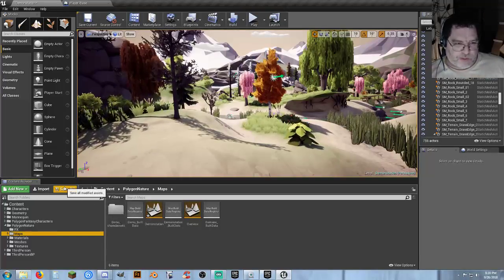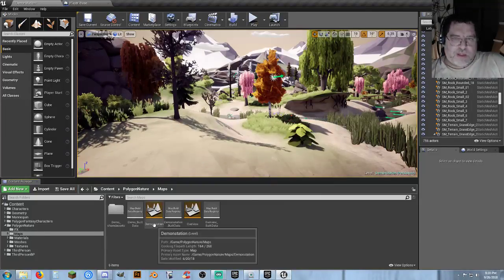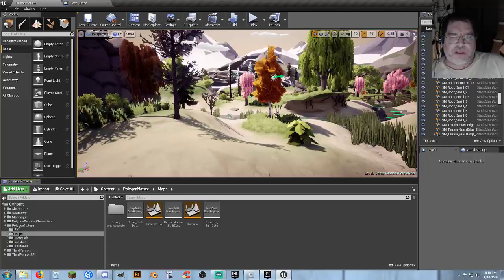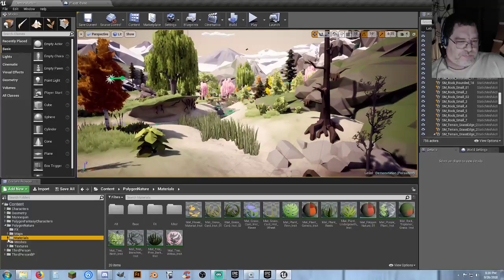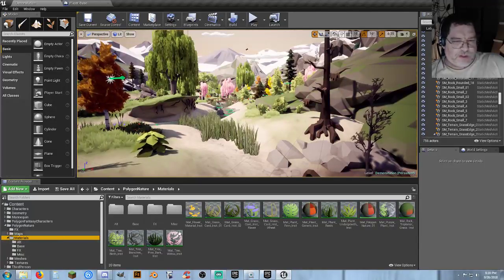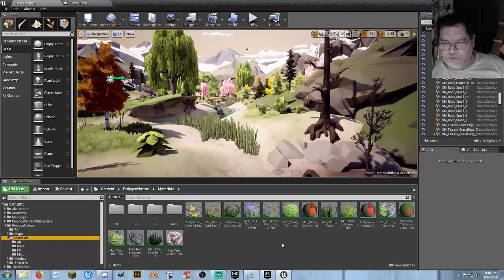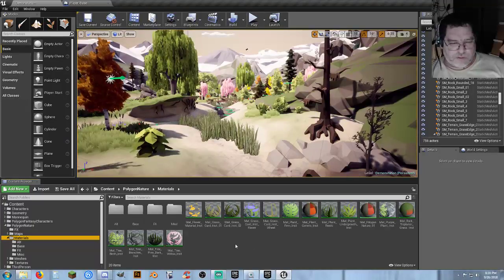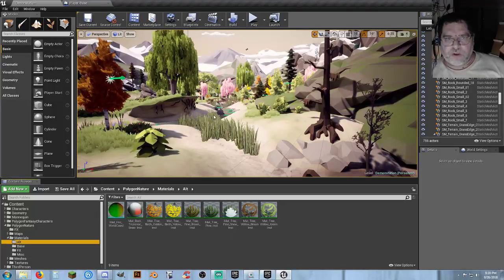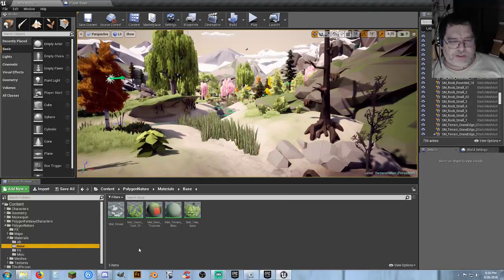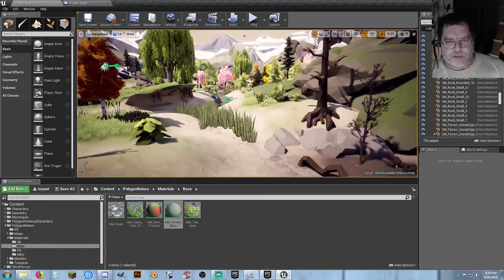I'm going to go ahead and click Save All. Maps. Demonstration. This is the one that I'm in right now. That's going to give you a good demonstration of how everything looks. Materials. Going into the materials folder, you've got materials for your different flowers and grass and so forth. Those are all great. You've got alt, which is going to be alternatives for the trees and stuff. Base. Matte terrain base. That's one we're actually going to take a look at shortly.